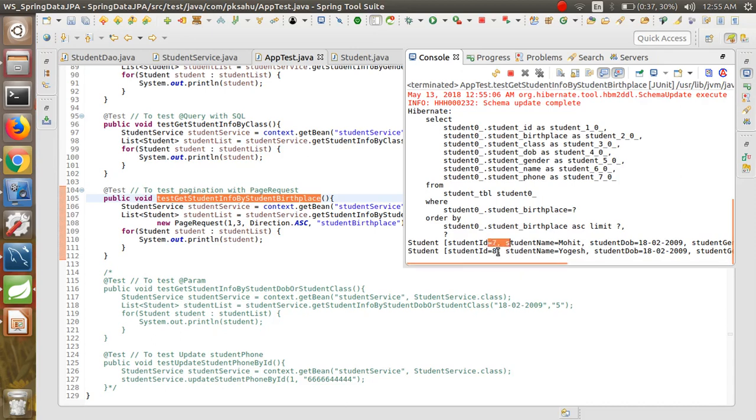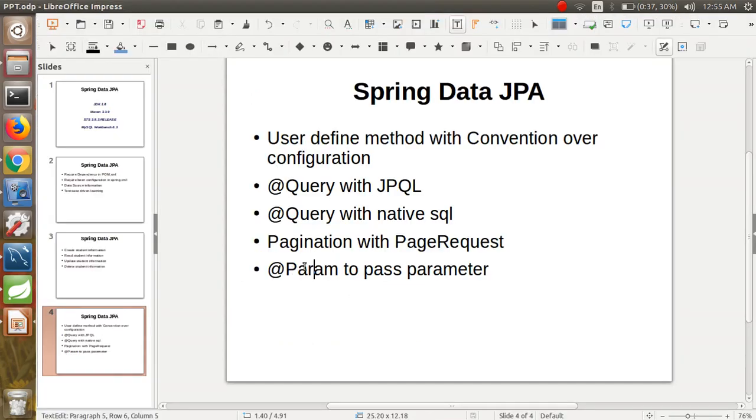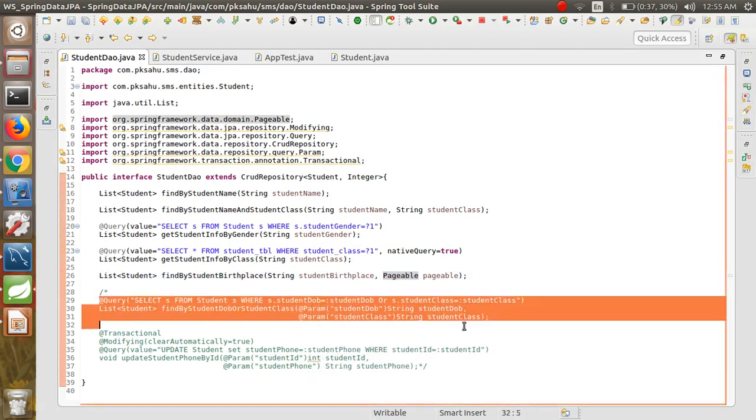See friend, 7 and 8. Fine. So that is for the pagination. Now we will cover the parameter. How to use our @param we will cover with the help of this method.